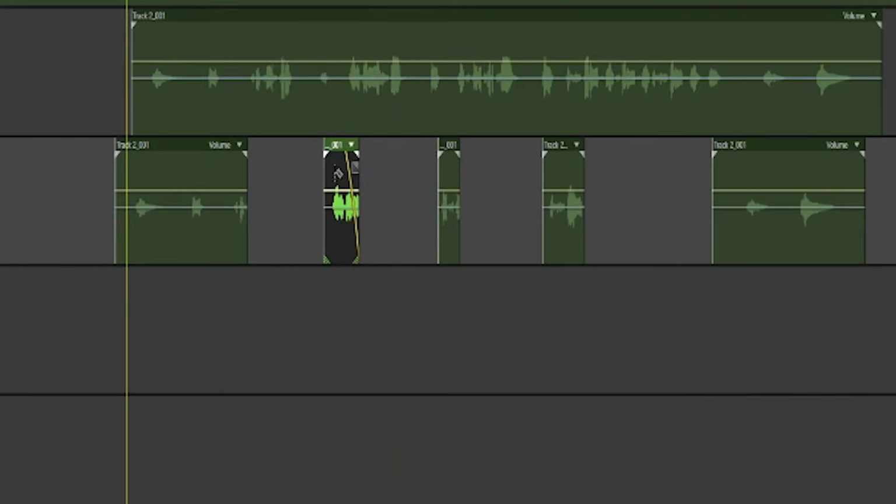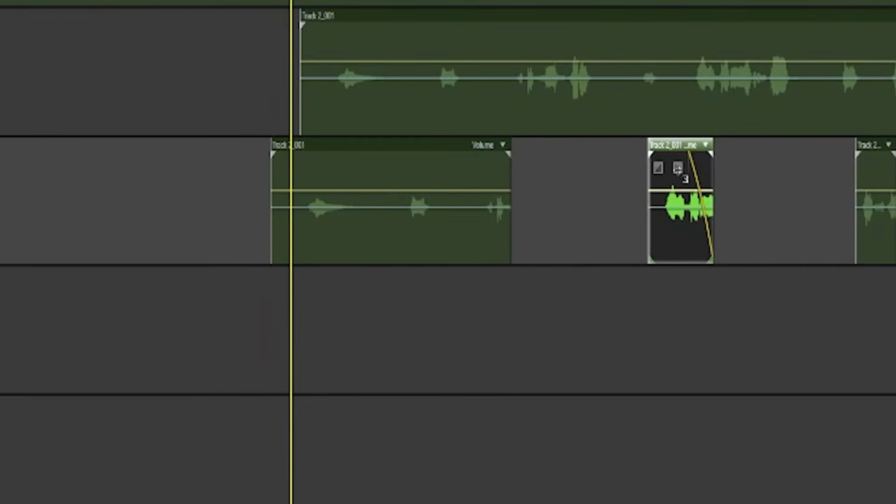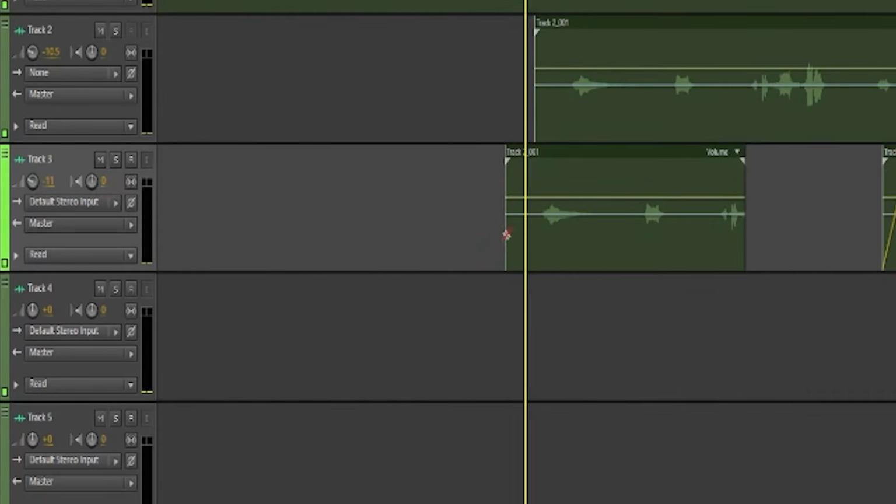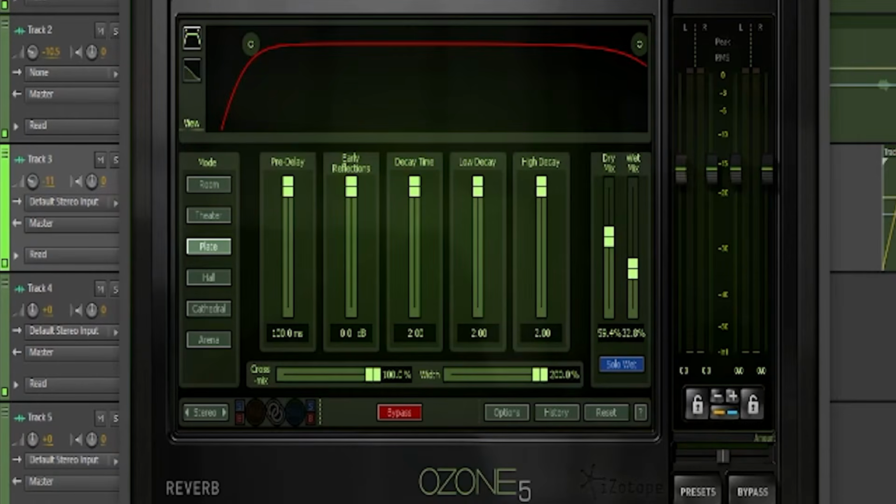And you're gonna want to clean these up a little bit, so like add a fade. And if you want, you can change the effects on this track, so like add more reverb.